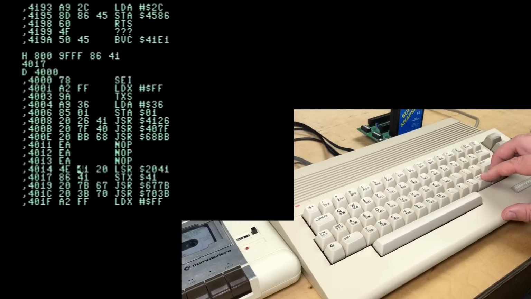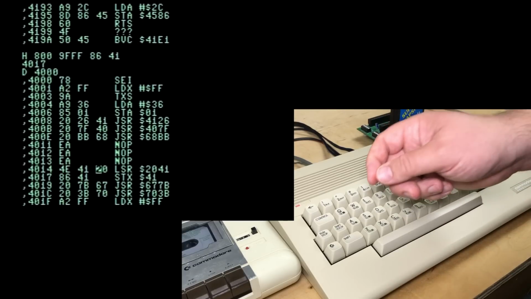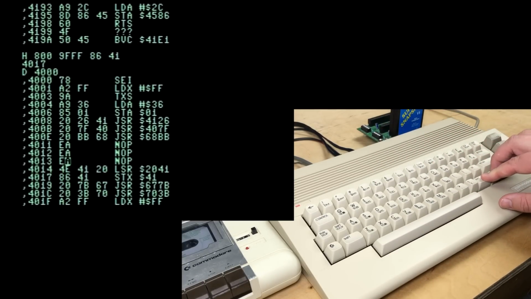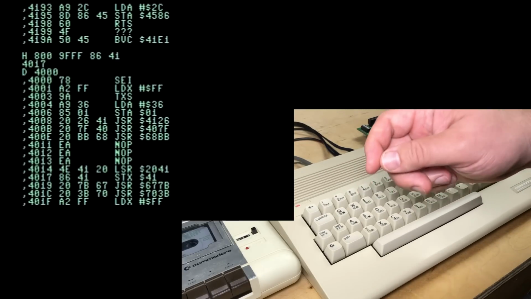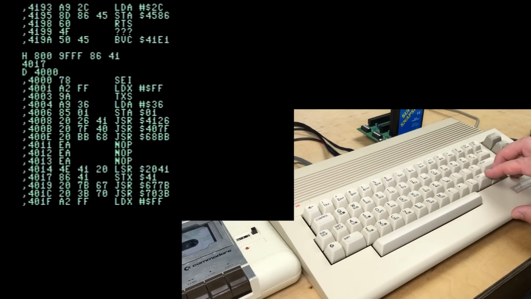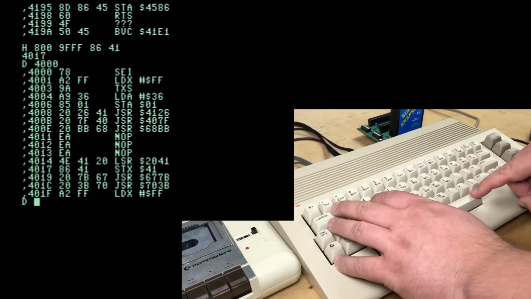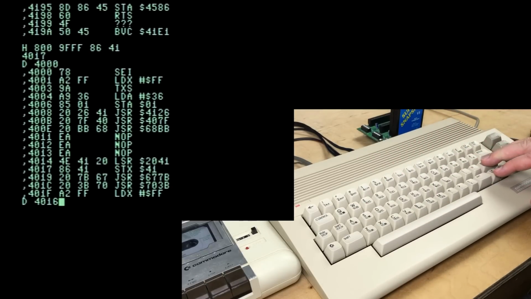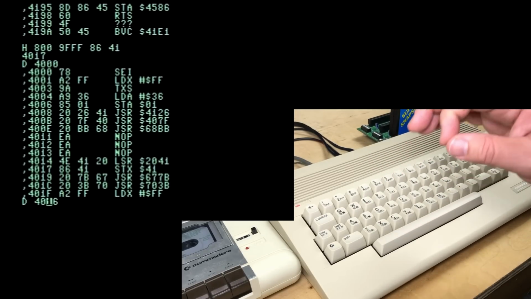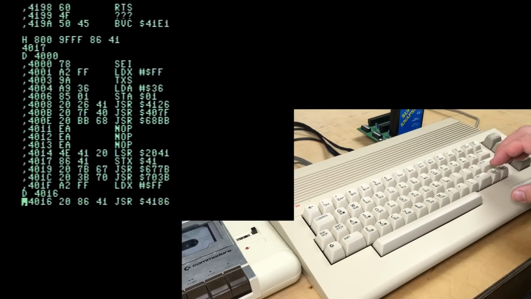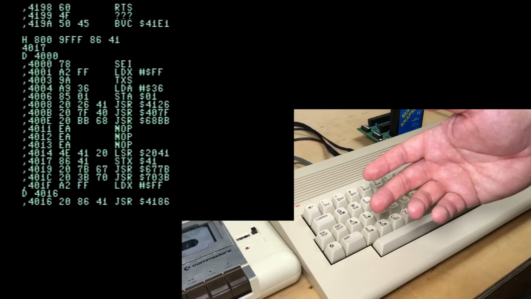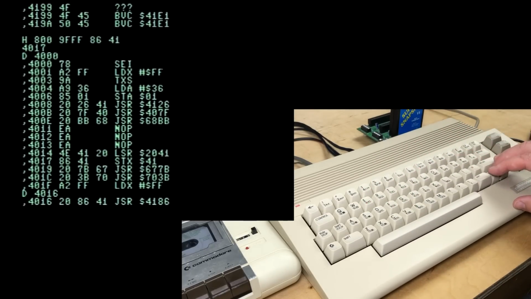Well, the funny thing is, look at the byte before it, 20. Here's some JSRs up here. You see that the opcode for JSR is 20, and there is a 20 right here before. So in fact, if we were to disassemble at location 4016, you see right now it's disassembly at 4017, 4016 we're going to disassemble. There is our JSR 4186.